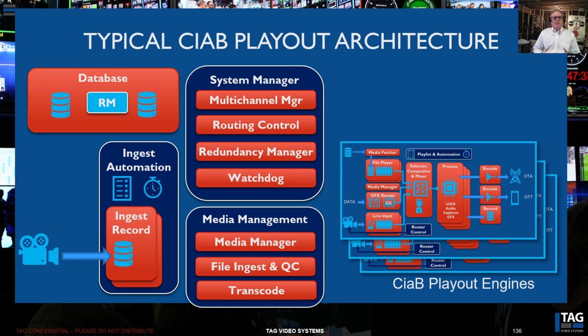There's the ability to have an ingest record function, so other servers that actually sit there and record feeds coming in for later playback. And then there's a management system that manages multi-channels, manages video routing, manages redundancy, so manages failover of different systems and keeps an eye on everything with a watchdog. And there's a media management server that manages all the media, keeps the library intact, knows where everything is, knows what's needed where. And manages also the file ingest and QC.